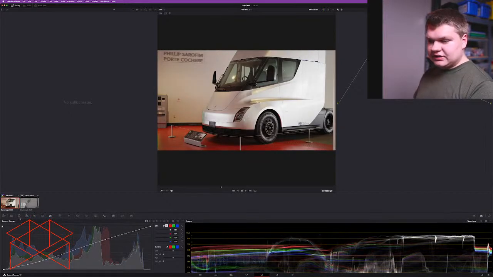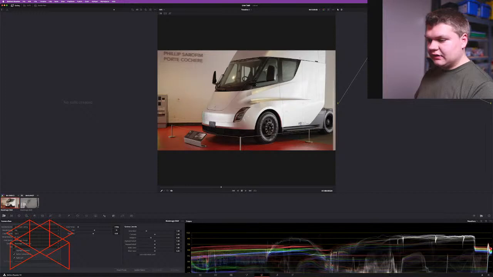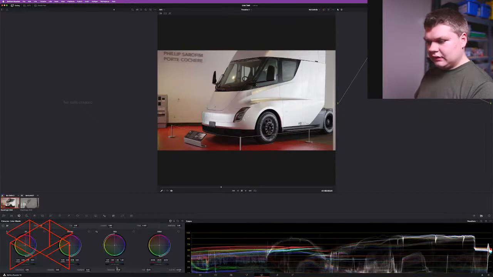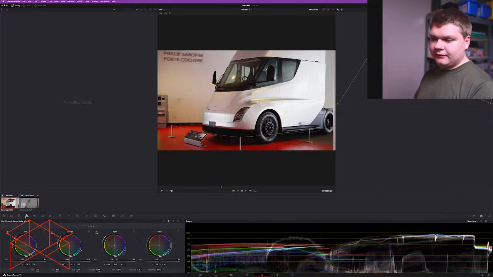So we're going to just adjust our curves a little bit, and our color temperature, but not that color temperature. We can adjust the color temperature in here because it is raw. So make it a little bit cooler. We're going to come over here and make it a little bit more contrasty and saturated, just a tiny bit. And that looks pretty good for a basic grade.